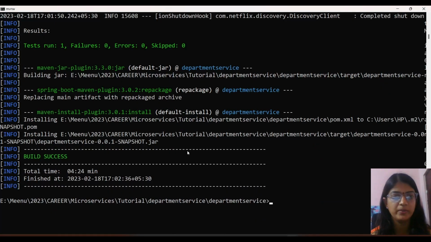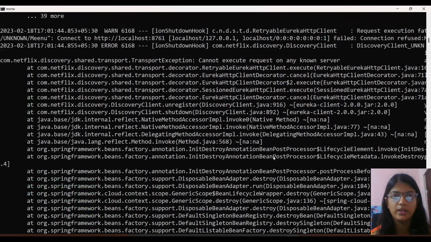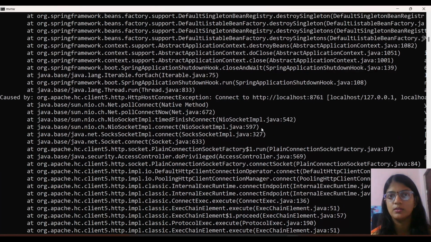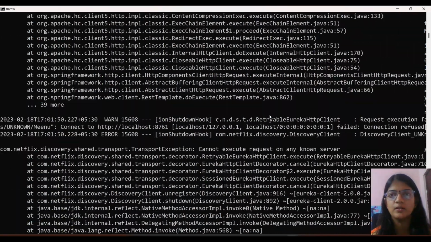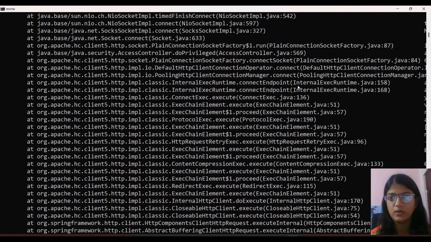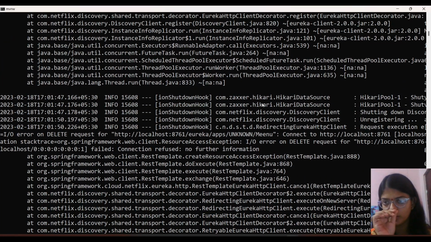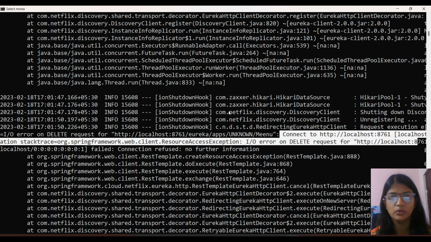Yeah, so both of them have built successfully, and we can see there is some exception. Okay, because as I already mentioned, this is trying to connect to our Eureka server, and we have not given any configuration to it, so it's not able to know where the Eureka server is.